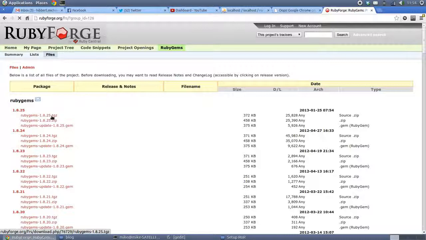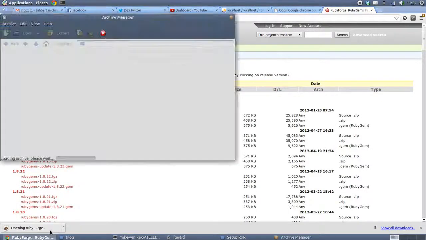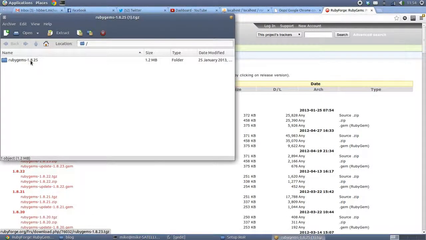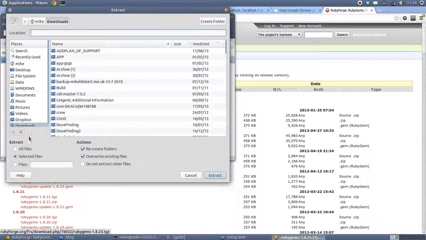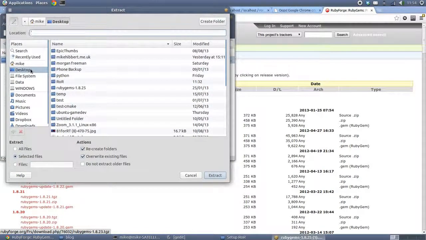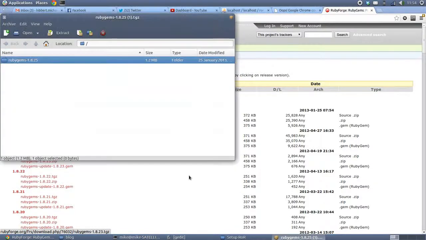So what we do is we download that. Shouldn't take very long. And then if we just open it, it's got a Rubygems folder inside, which it's probably best if we extract onto the desktop, which I already have done here, as you can see. Once you've extracted that to the desktop, you can just close that and forget about it.